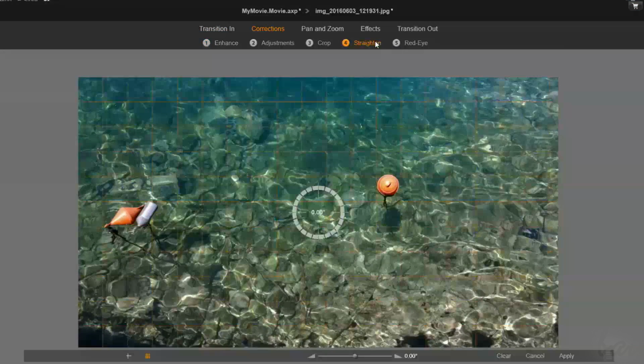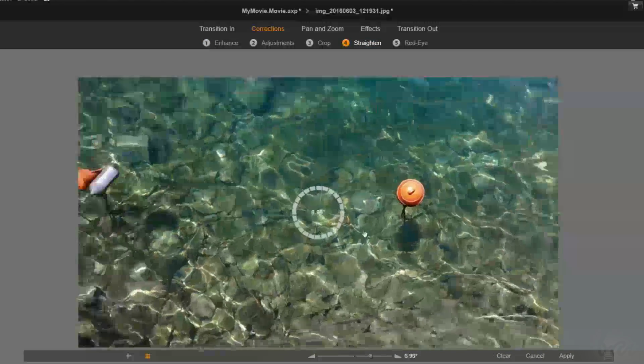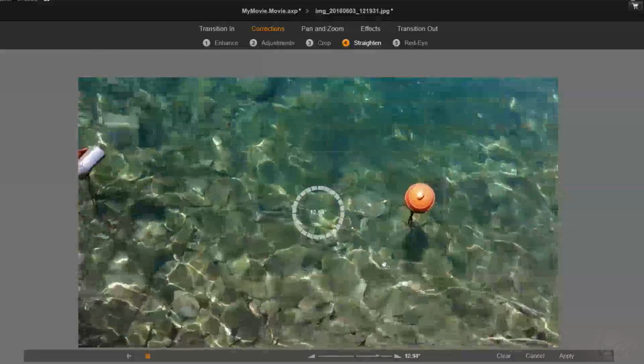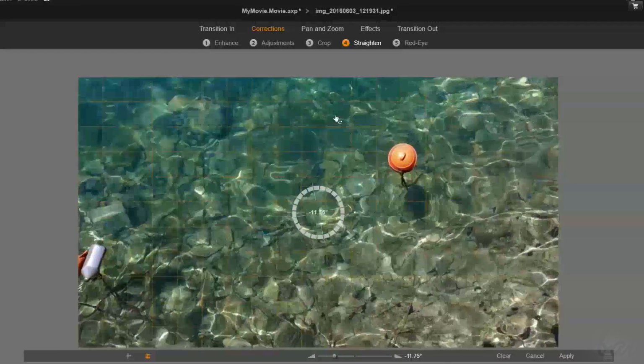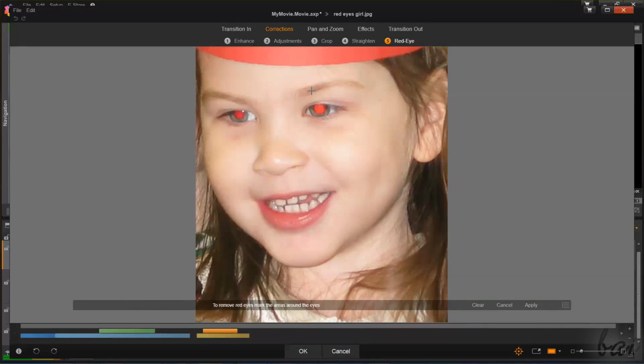The straighten feature is used to align a picture by applying a very precise rotation by clicking and dragging from the center. This also applies some zoom in order not to leave any black part. The red eye is used to remove red eyes from people's faces. Just click and drag over these eyes to correct these.